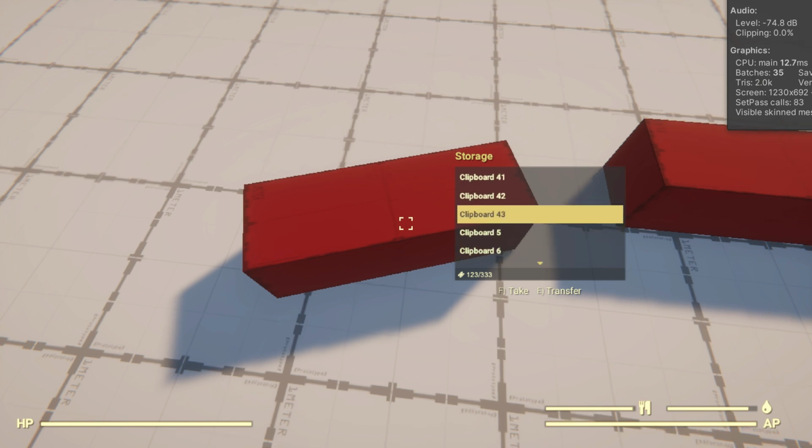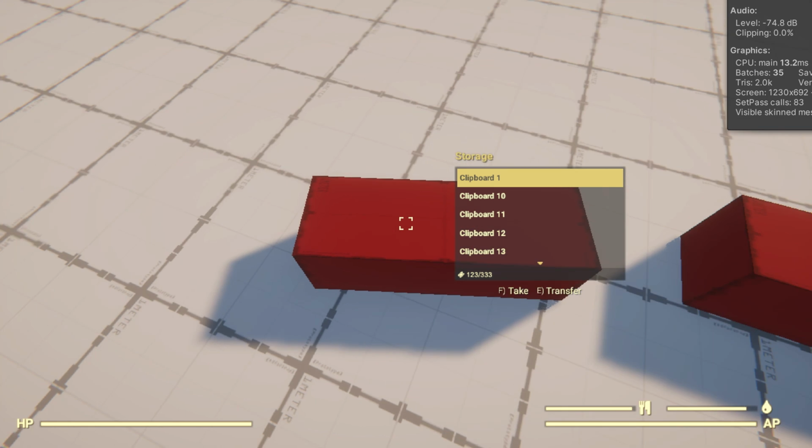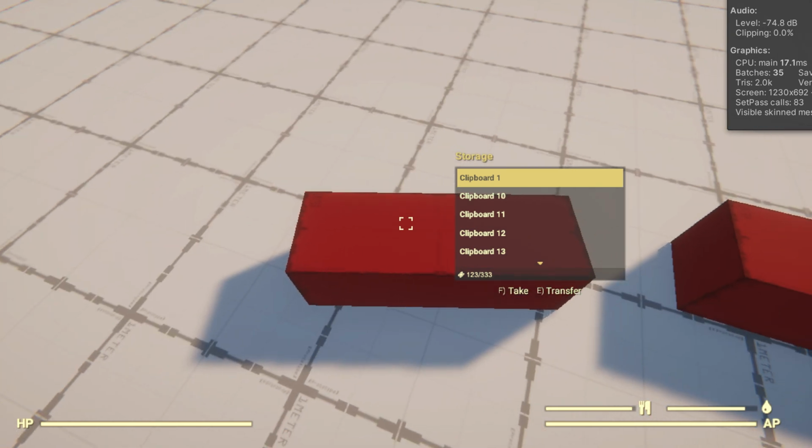So I've also got the weight in the bottom left, but obviously as you can see, it's not calculated on anything right now. It's just hard-coded. Where it says storage at the top, it will actually show you the name of what you're looking at as well.